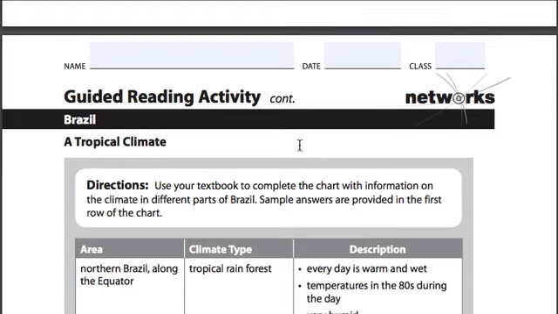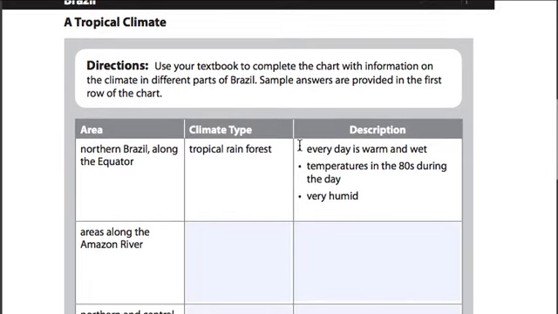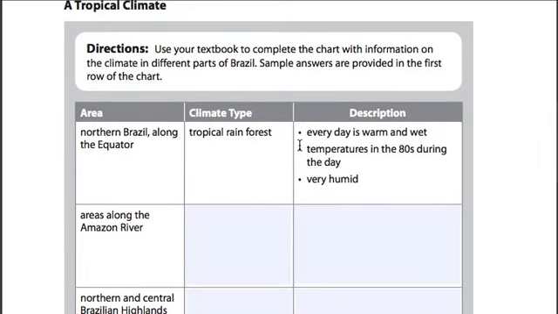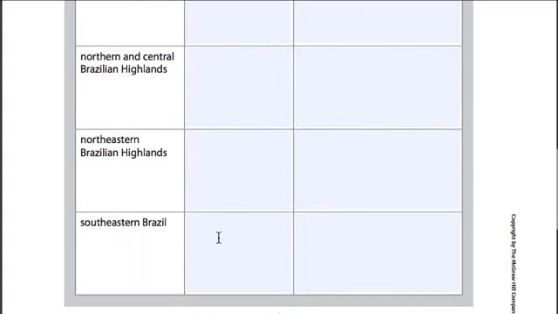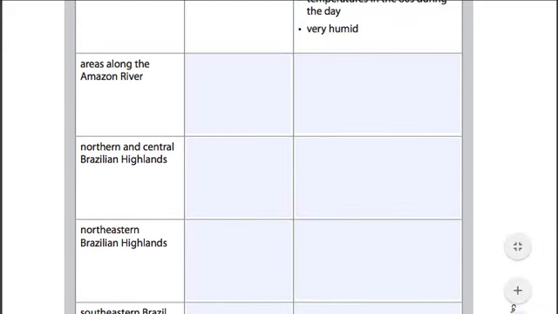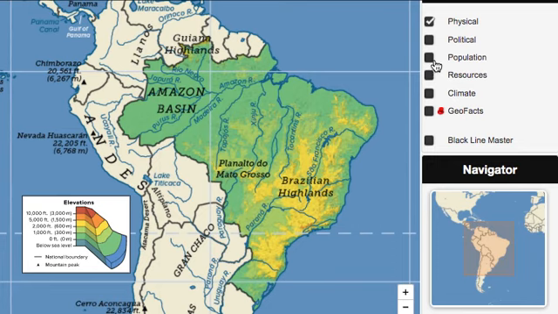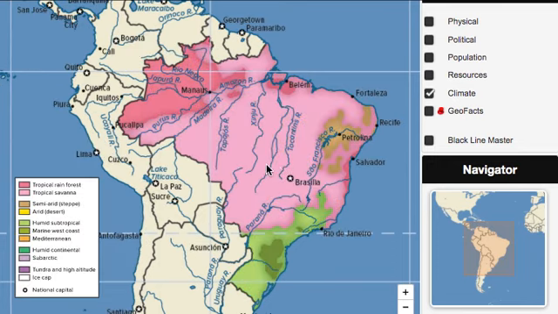In the second section, it asks you to use your textbook to complete the chart with information on the climate in different parts of Brazil. Sample answers are provided in the first row of the chart. So the area, the climate type, and then a description. You'll notice that you're looking at the climate types. That was in reference to our map again, and the different types of climates that were depicted here and also read about in the climates section.